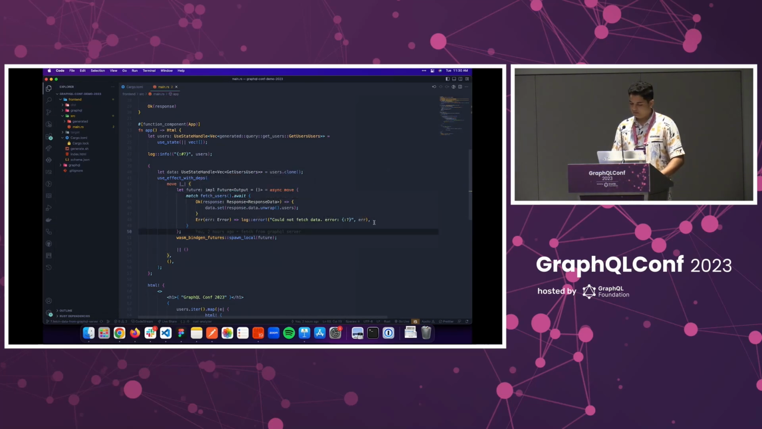So for example, if I didn't have this error handling, you're gonna see we get some errors, and I will never be able to compile it. But it forces me to handle the errors.